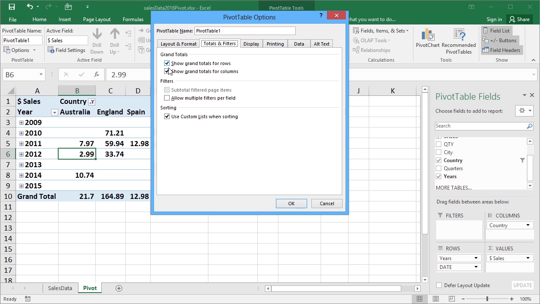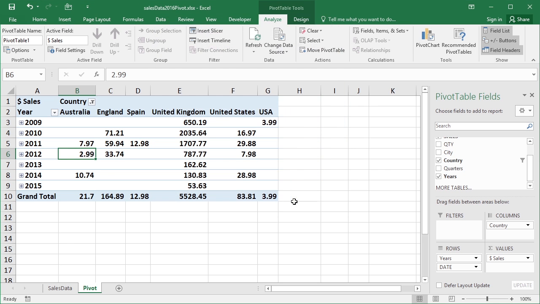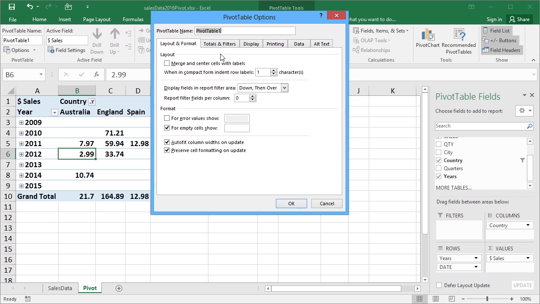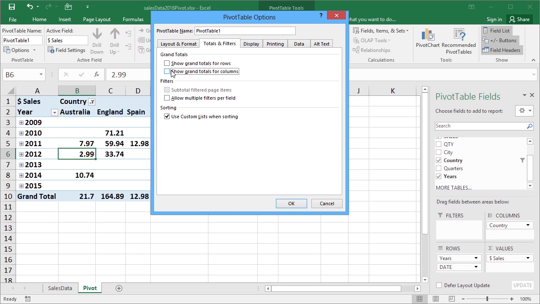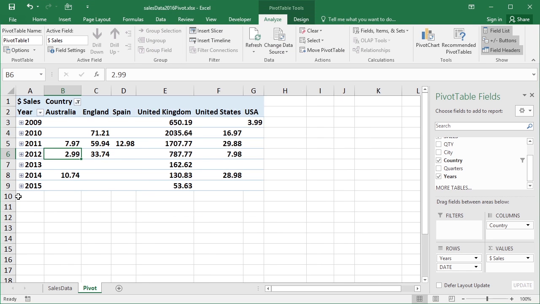Show grand totals for rows, show grand totals for columns. If we don't want either of those, we simply remove the ticks. Say I didn't want the grand totals for the rows, I would remove the tick and OK. And then the grand total disappears from the end here. That's options, totals and filters. Let's take the bottom column totals off as well, and then that bottom row goes.